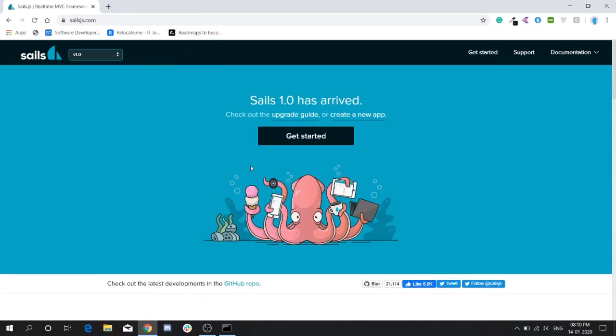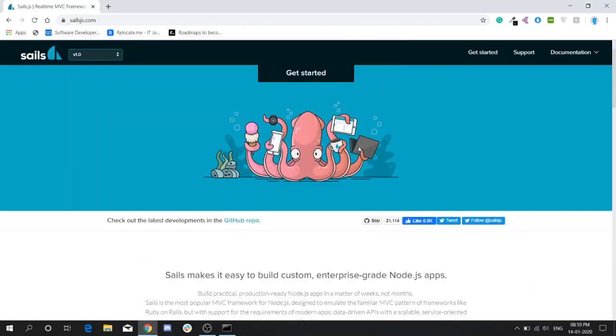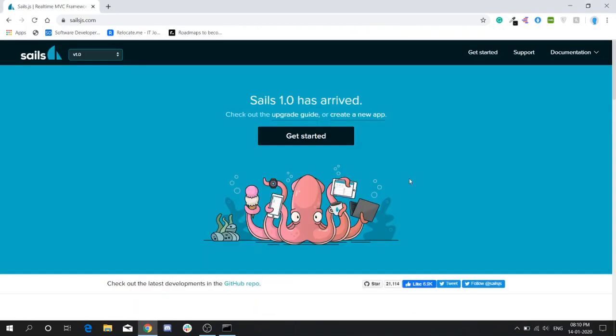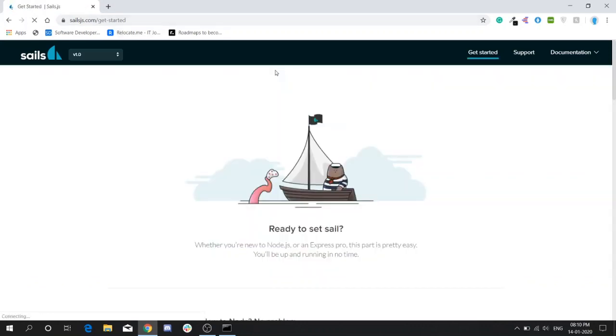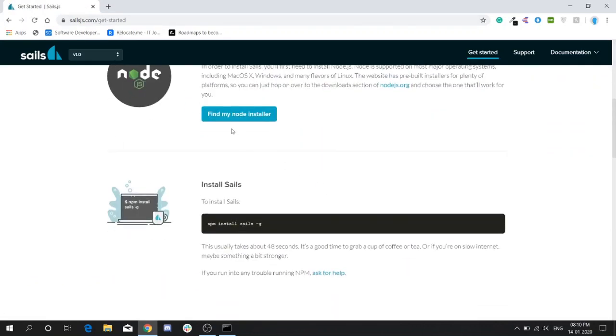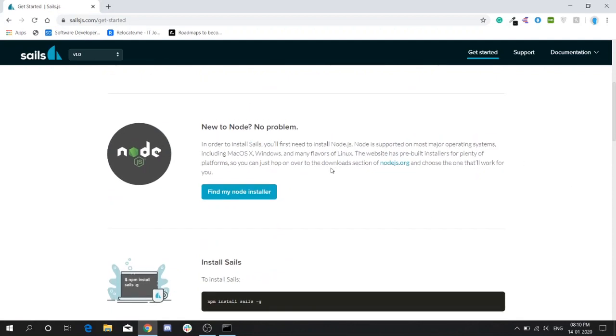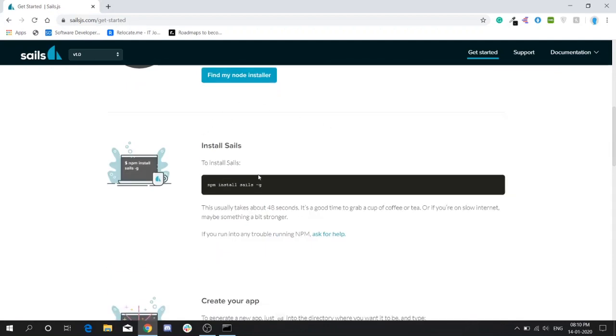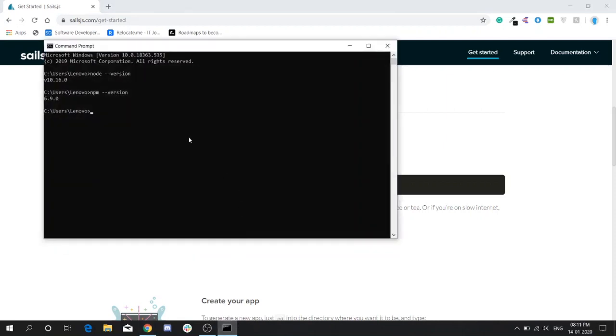Now we have installed Node.js, and we will start with Sails.js. Click on get started, and it says it needs Node.js installed, and we have installed it. Now we have to use this command in our command line. We'll just copy that, paste it, and install it by pressing enter.